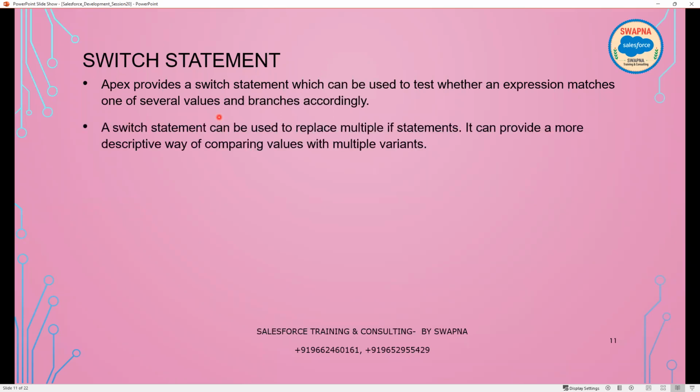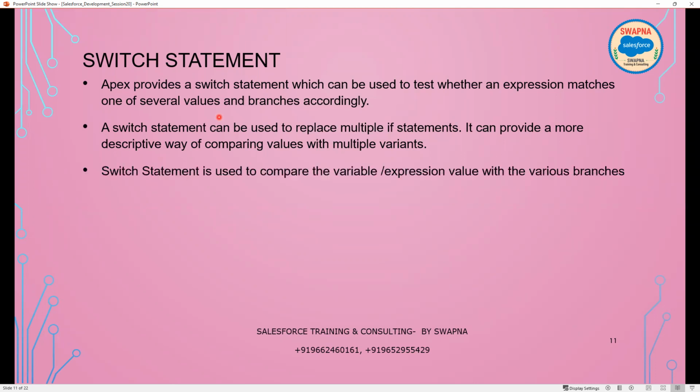A switch statement can be used to replace multiple if statements. Instead of writing the if and again inside it another else if, instead of writing multiple if statements, we can go with the switch statement. It can provide a more descriptive way of comparing the values with multiple variants. The switch statement is used to compare the values of a variable expression with the various branches.